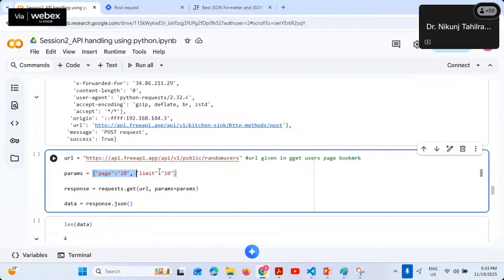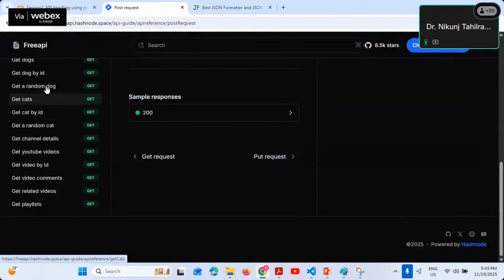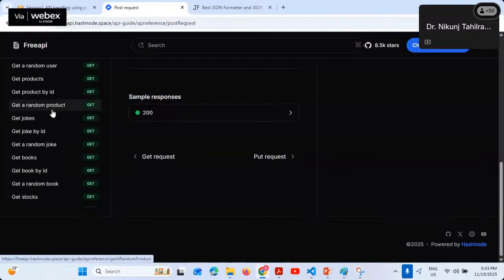So there are some parameters, like these are the query parameters. Page and limit. Total 20 pages are there. From one page, I want to get only 10 records. So this you can give. You will find this on this API, random users.